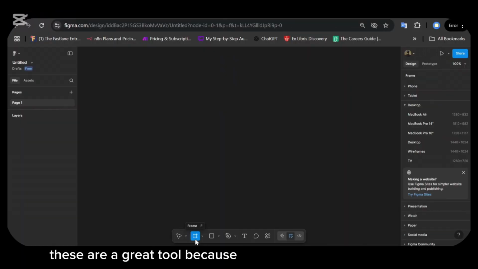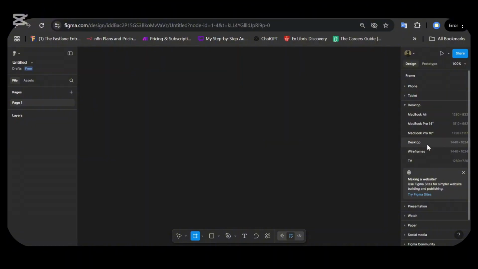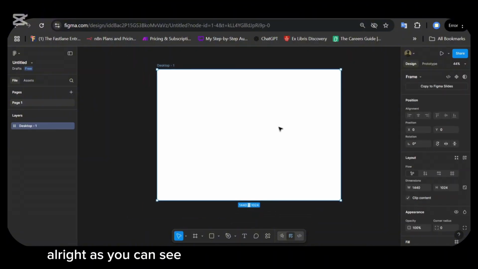These are a great tool because they allow you to set the exact aspect ratio that you may want, and it allows whatever frame or website you're building to be flexible across multiple devices. So for us, we are going to start with desktop. Alright, as you can see here, we have the standard desktop size.